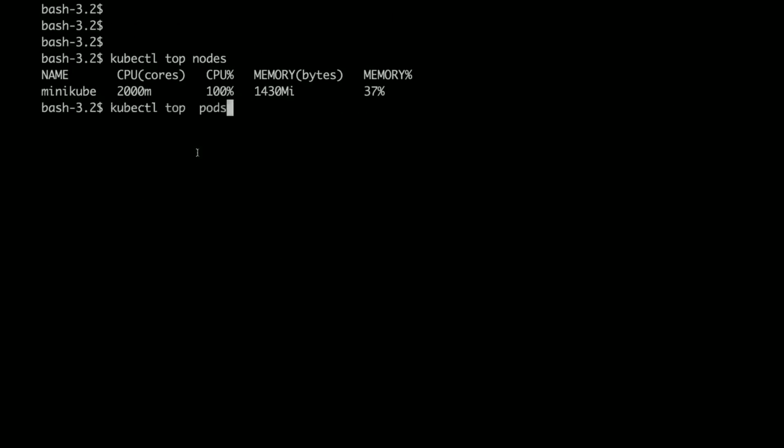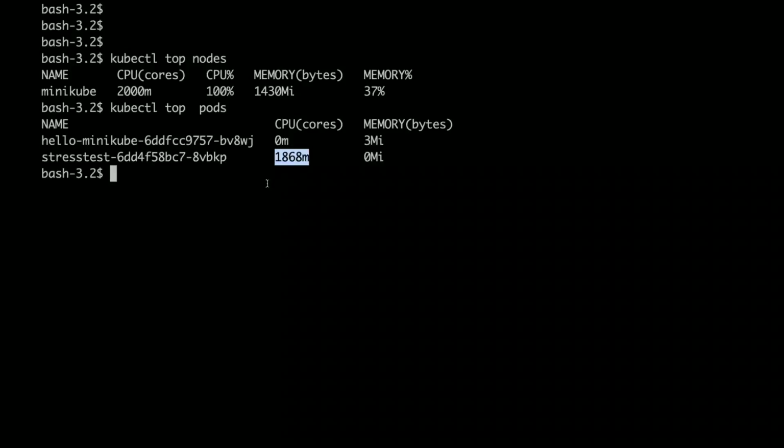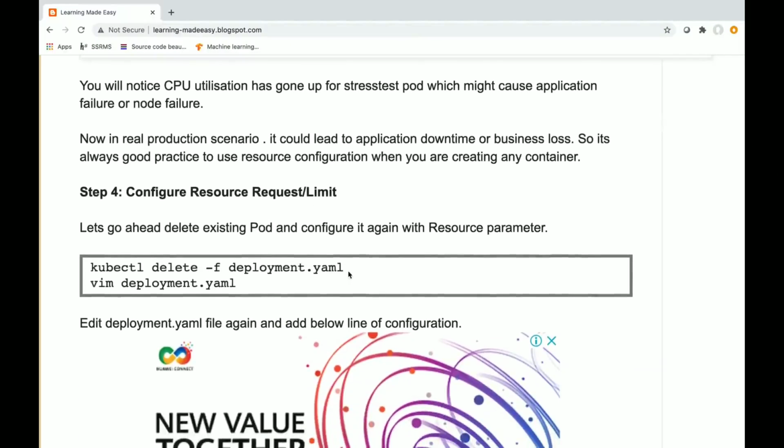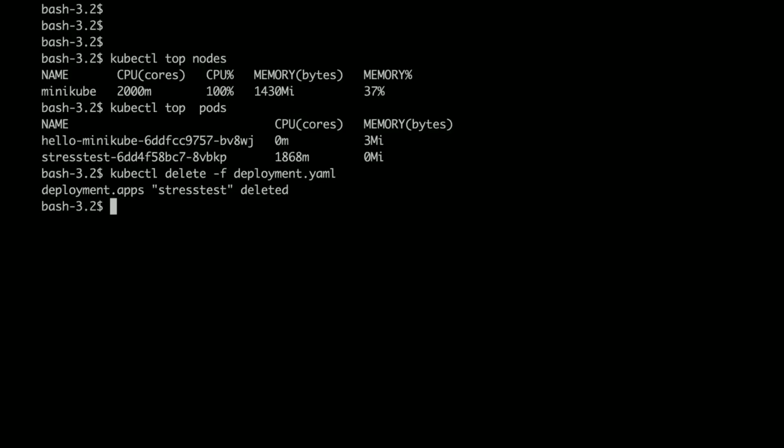Instead of node, I'm going to use pod, and as you can see the stress-test pod is using almost all 2 core CPU. We know that we only allocated 2 cores, that is 2000m, and it is now being utilized at approximately 1868m, which is approximately 2 cores. So everything is being utilized on the node, and we do not have anything left to be utilized. Now let's delete the pod so that our resource utilization will come down. Just use the delete command and pass the YAML file. It will delete the pod.